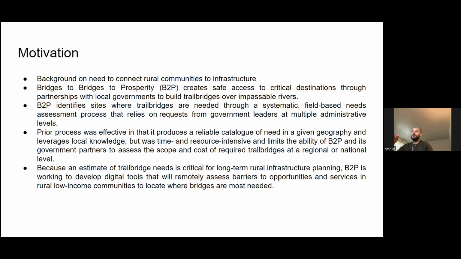Bridges to Prosperity had, and still has, their own way of identifying trail bridges, and then they would pass it through the local municipality and local government in order to assess the location and assess better whether they're going to be available to build them. The main issue that they had prior to working with us is that it was very time consuming and resource intensive, because most of the work was being done by hand, and they were identifying bridges in a manual labor kind of way before they came on board with us to build for them the models that we have already, which I'm going to be talking about.